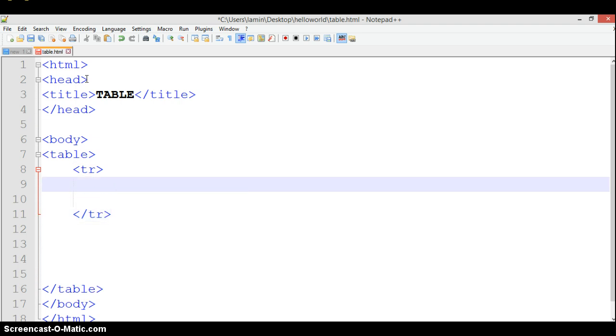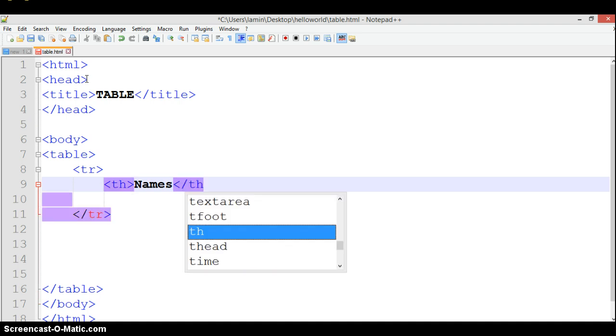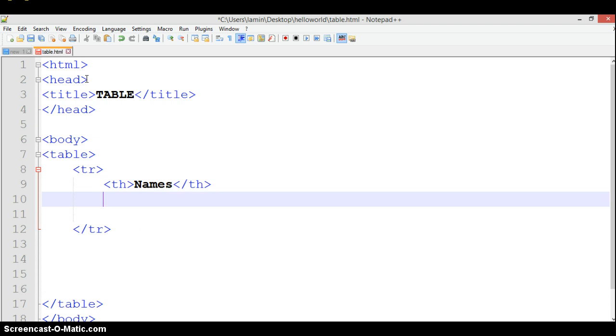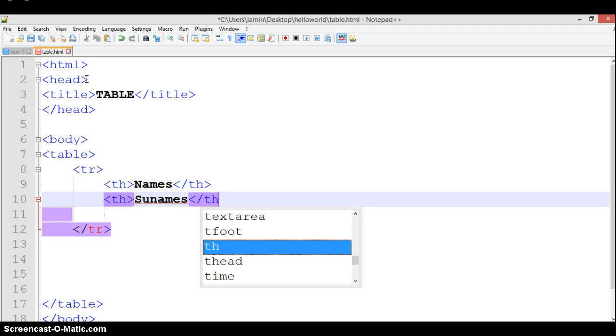Okay, so in here, what do we need? We need that. Okay, so we call it names, and we close it. We go from here, we say TH, and surnames. Okay, close it.